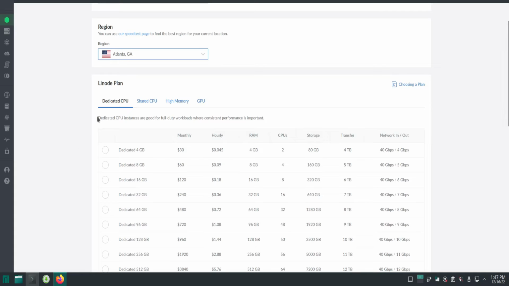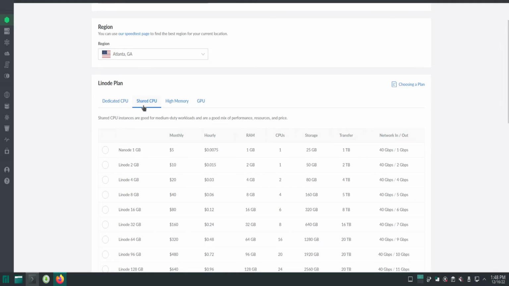And then we need to set the size. So you can see the size and you can see the pricing monthly. These dedicated CPU ones are going to be much more expensive than the shared CPU ones. And the shared CPU ones are generally fine for most websites and web apps, things like that, unless it's just a really popular app and you get a lot of traffic to it, or it's very CPU or RAM intensive, then these are going to be fine.